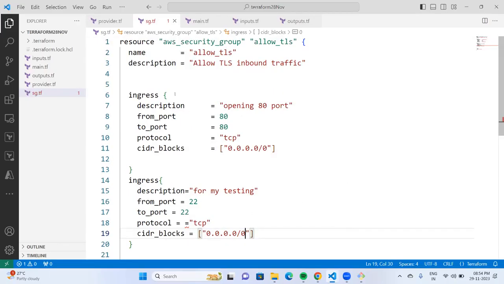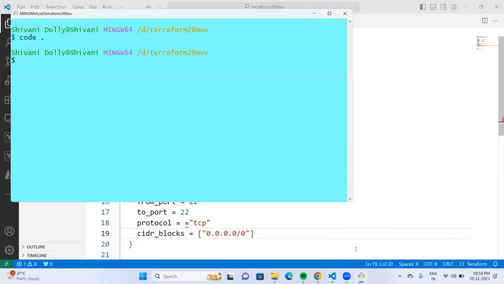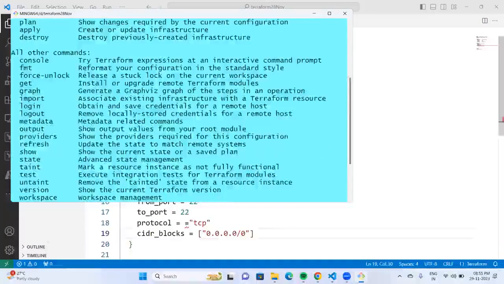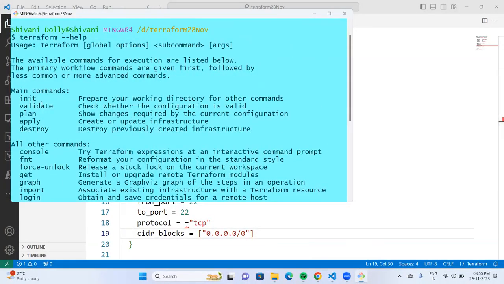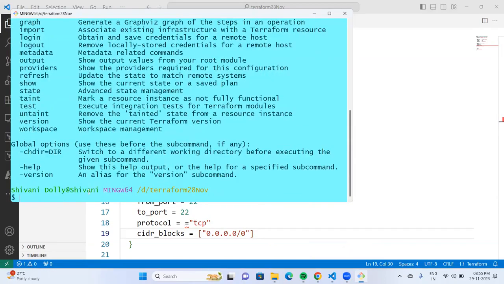Now, my script writing is completed. Once you have written the script, you have to check the syntax. How to check the syntax? There is a list of commands here. Yesterday, I also showed you terraform help. Are you seeing here? These are the frequently used commands, guys: validate, plan, apply, destroy. If you want to verify the syntax, then you have to write terraform validate. If there are no errors, it will display success.